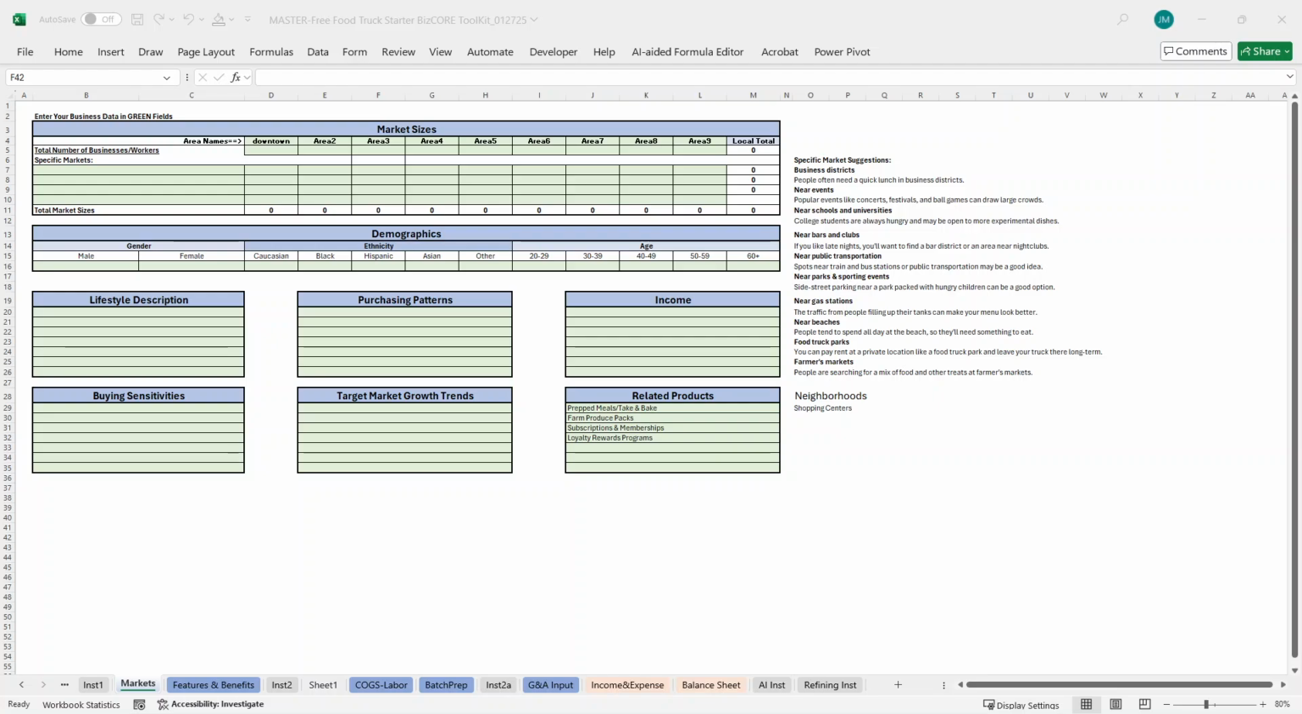In this video, we're going to cover the specific sheets that are included in the Food Truck Starter BizCore. They follow along with the same type of process as the other BizCores, but this video is going to go into a little more detail specific to food trucks.